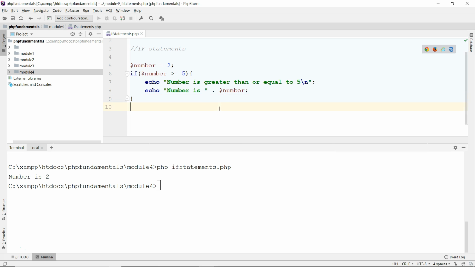Okay, so that is the if statements. Again, if there's a condition in here, whatever the condition may be, then you will print that out.